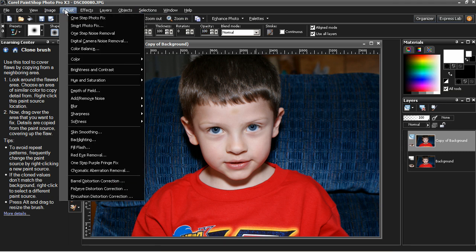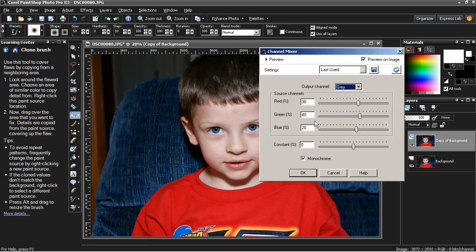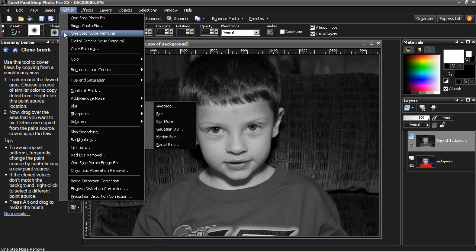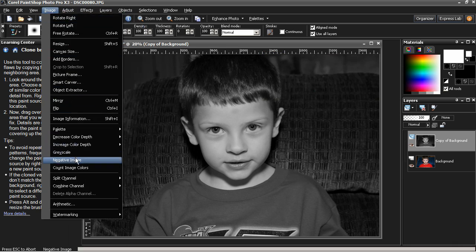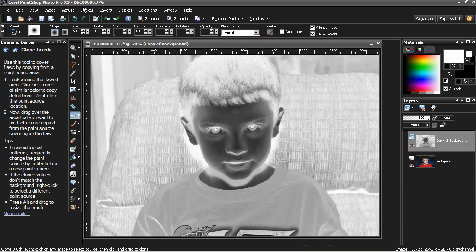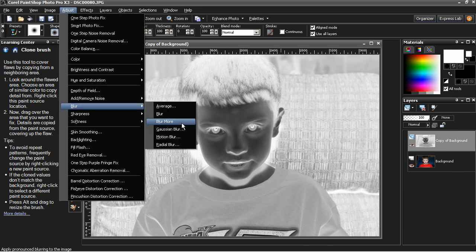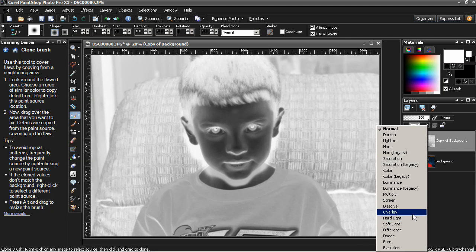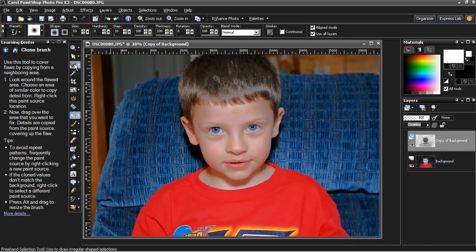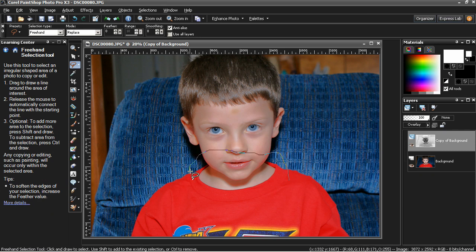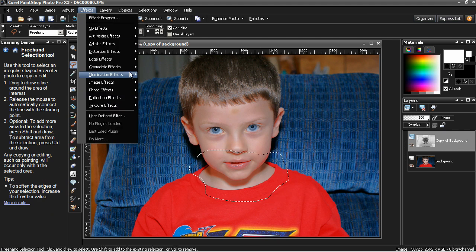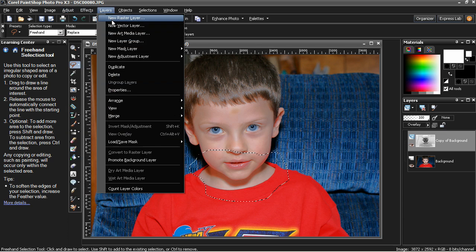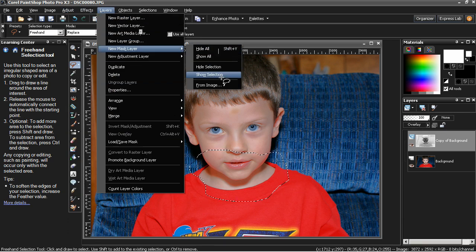Duplicate the layer, adjust the color for the channel mixer to a grayscale for this layer, invert it by choosing image, negative image, so this layer is inverted, blur it just a little bit, change the blend mode to overlay, and then what I'll do for this particular application is mask out just about everything.